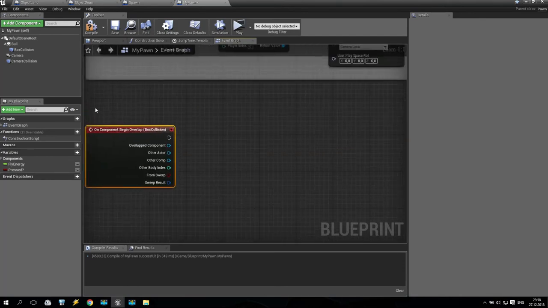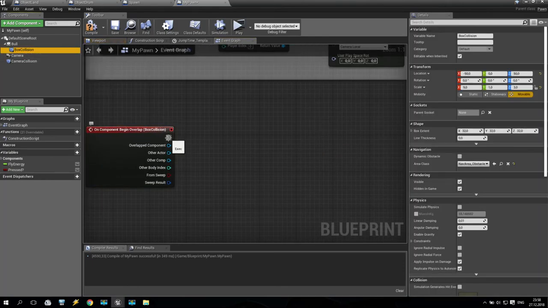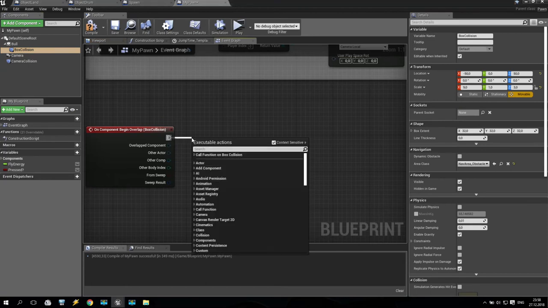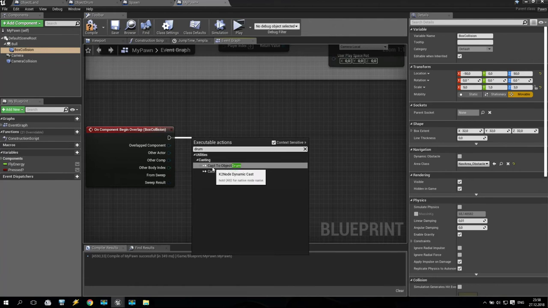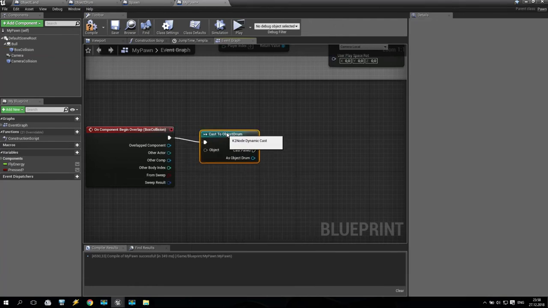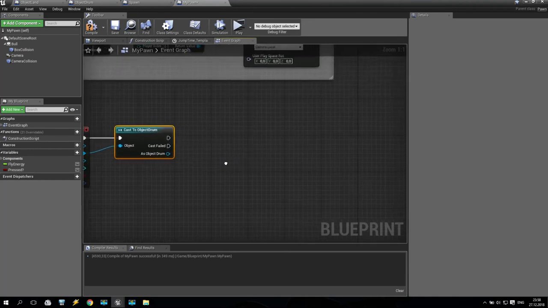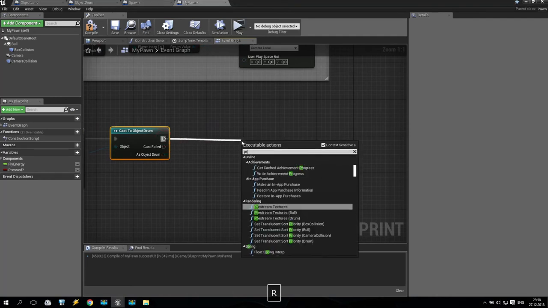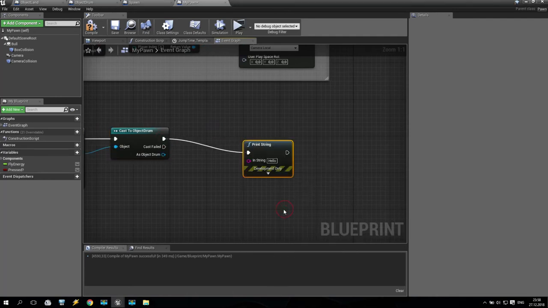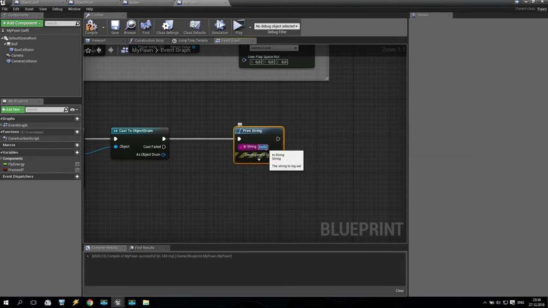So if this box collision will touch drum object, cast to object drum, as you remember, it is yes. If this collision drum touching something from this object, what I'll get? I will get some function. So first of all, I will put some print string like before, just to check if it's working or not. I will put like damage, something like this, just by word, and we will check.